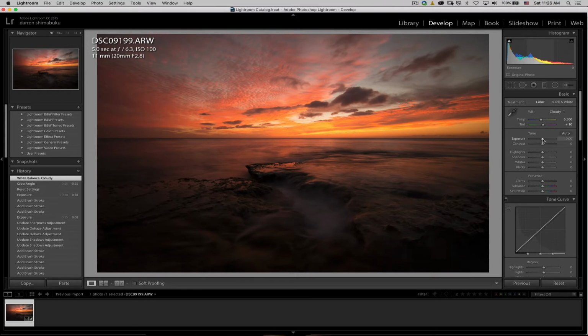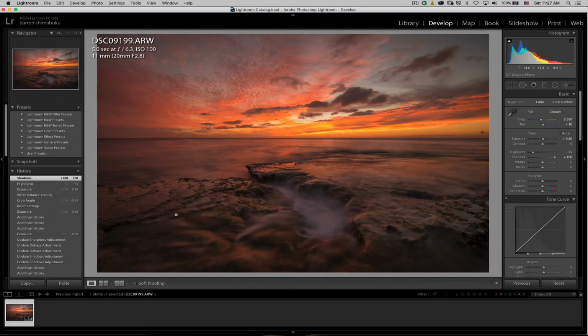The next thing you want to do is up the exposure just a little bit so you can see what's going on. Then, moving down these slider lists, I'm going to decrease the highlights here. As you can already see, it brings in the sky very nicely. Okay, and then I'm going to increase the shadows, and by doing so, it brings up a lot of the detail down in the bottom here.